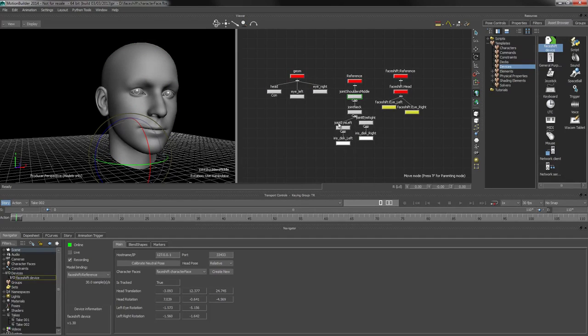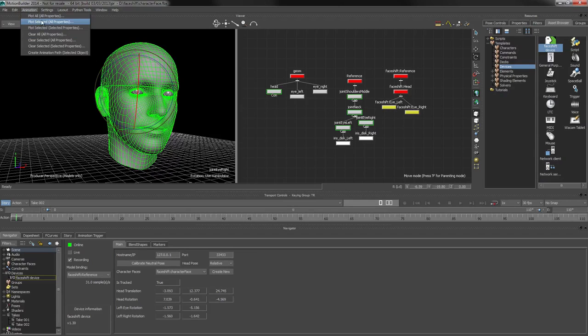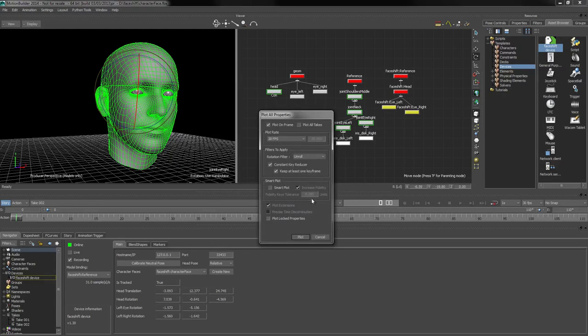So in order to do that, we simply just go in and plot all the objects. In this case, I had the eyes, the neck, and the shoulder middle, as well as the head for all the blend shapes. So just go in, plot selected all properties. Defaults usually are fine. Just make sure that we're using 30 frames a second, because that's what we set.